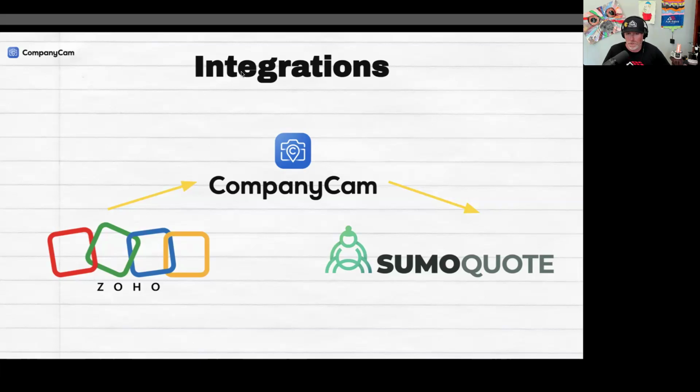We also use Sumo Quote for our quoting, for our estimates, and that's a great integration. Our sales reps will create a project in Sumo Quote, and they can create it from a CompanyCam link. They can integrate the photos for the cover page. They can also do the inspection checklist through Sumo Quote, and it's just a really great integration as well.